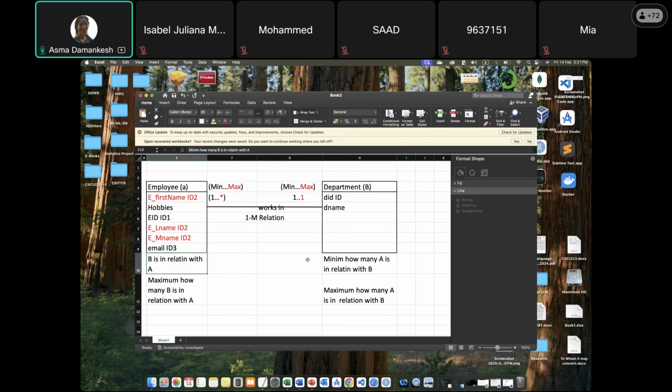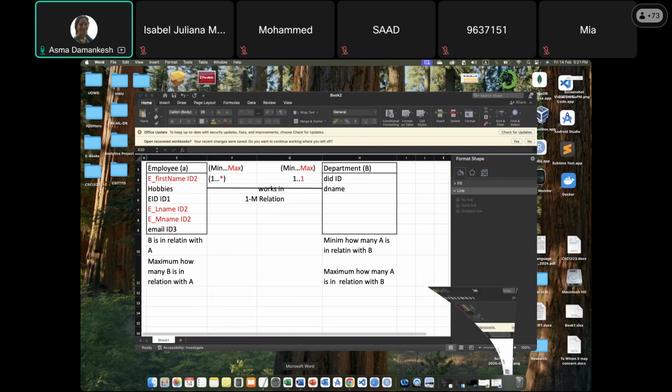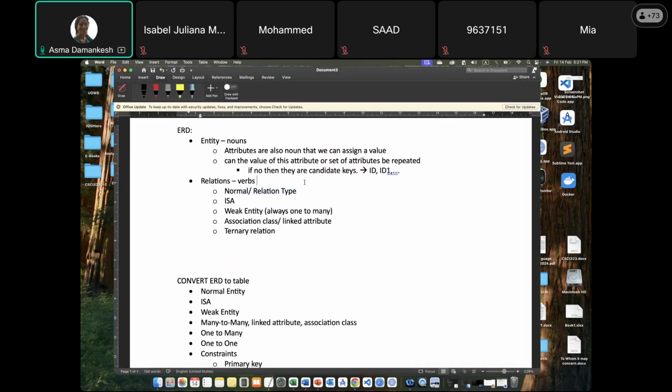So remember, we always read minimum how many employees in a department, maximum how many employees in a department. Then we read the other way. A department can have minimum how many employees, a department can have maximum how many. Then once we get this, we take the max side right there and make that the relation type. Okay, I hope this is clear. So this is the participation and the relation type. Now, let's talk in more detail. So what is a normal relation?